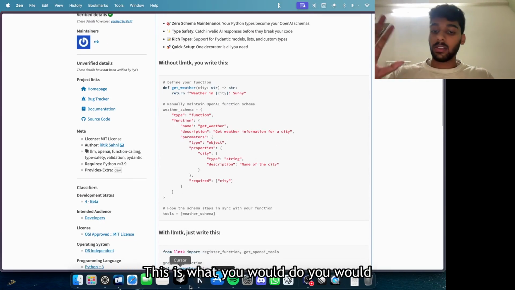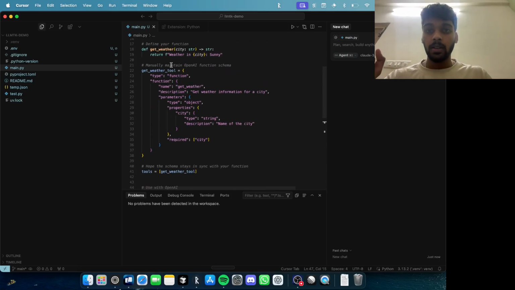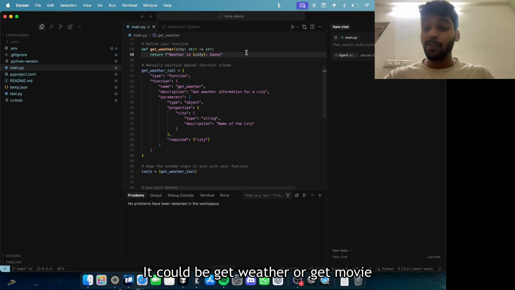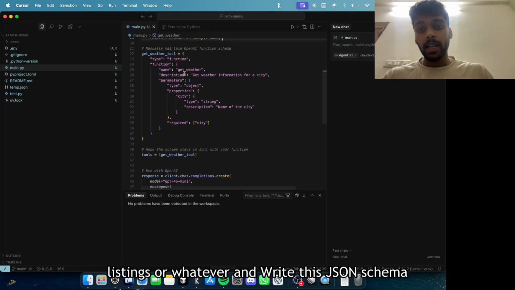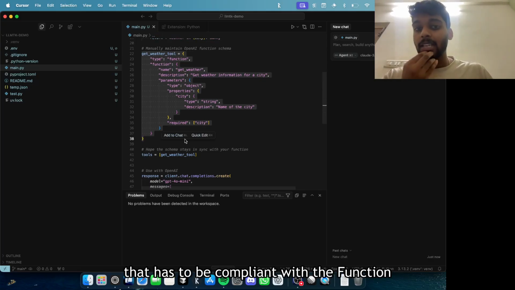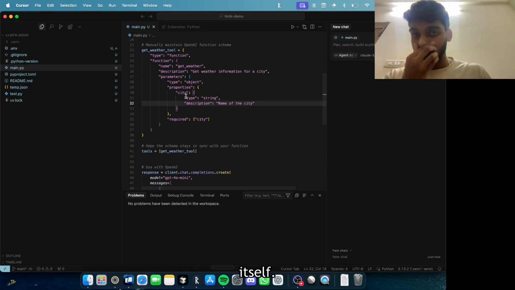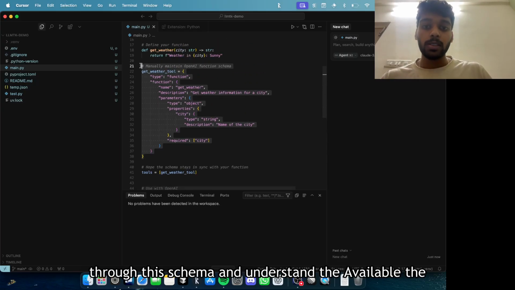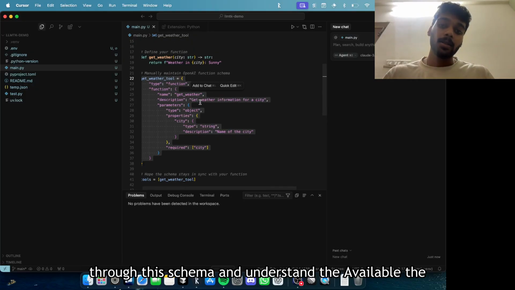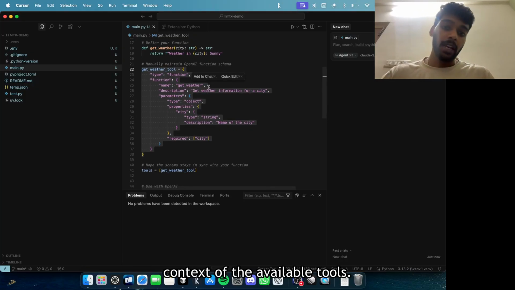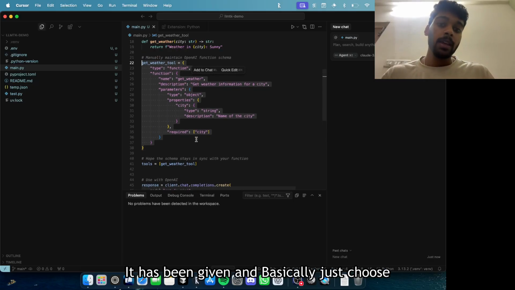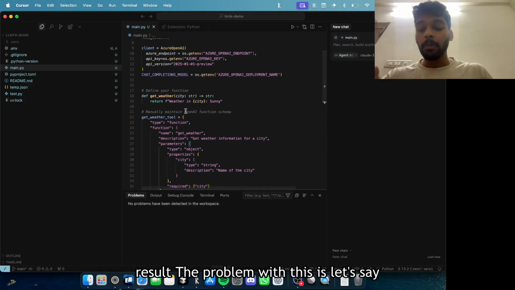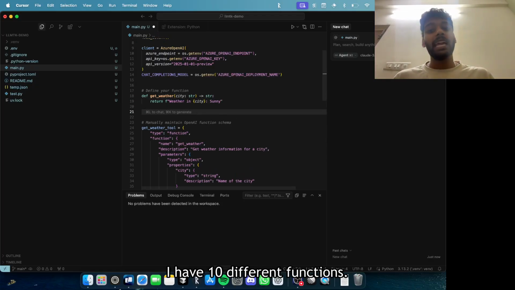Before LLM Toolkit, this is what you would do. You would create your function to perform the core logic. It could be get weather, get movie listings, or whatever, and write this JSON schema that has to be compliant with the function itself. So the AI model would go through the schema and understand the context of the available tools it has been given, and choose the appropriate one and then show you the result. The problem with this is, let's say I have 10 different functions.